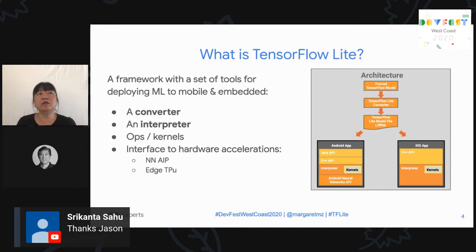And there are many components. These are the key components. One is a converter for converting to the .tflite model format, and then the interpreter that you can use to run the inference. And then there are the TensorFlow Lite ops, and also an interface to hardware acceleration. In addition, there are also some other features and tools besides these four main components that I mentioned.